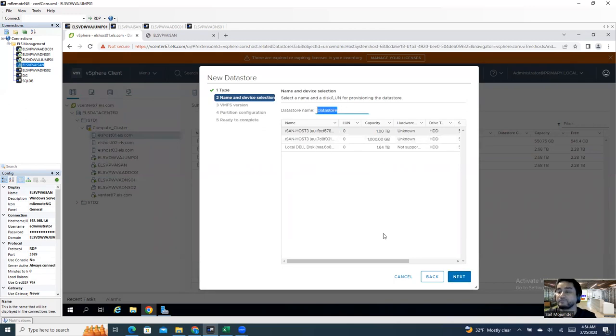What should be the data store name? You are initializing, right? So the data store's name should be, you can say, iSAN hyphen. It's just for my case, my environment. I have three hosts, and I'm going to add local storage to the SAN from three hosts. That's why I'm mentioning my host number, host three, and LUN number 01, right? So it is only my case.